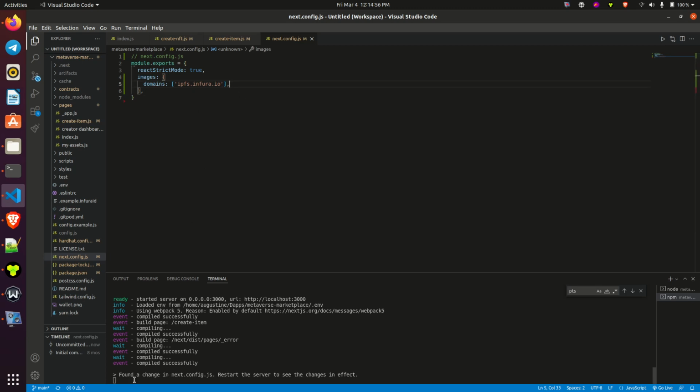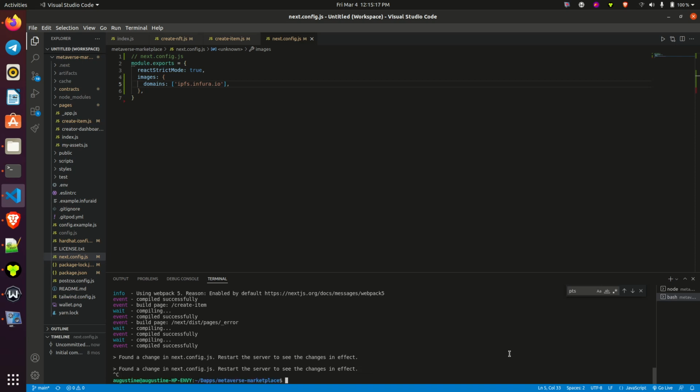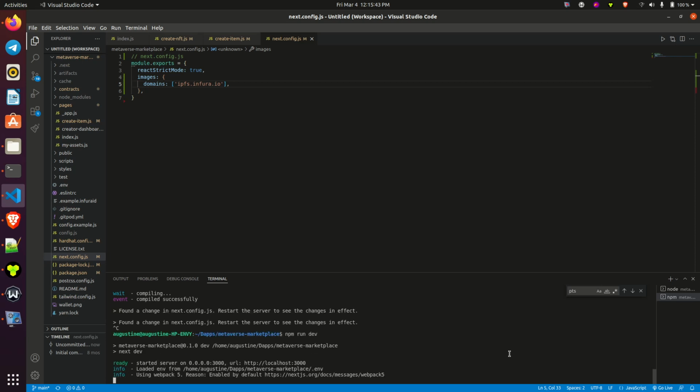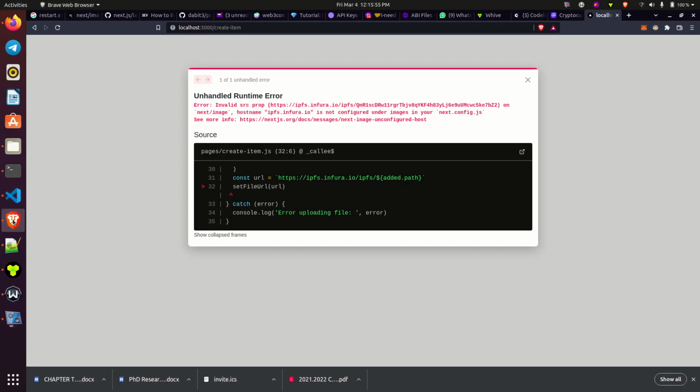Immediately I want you to look down to our terminal. You can see that our terminal immediately noticed that our next.config file has changed and is asking that we restart the server. So the best thing to do is just to hold your control key and type Control C to break out from the terminal. Then you can now recompile. So we can now do npm run dev. Immediately we are doing npm run dev, it recompiles now with the new configuration.